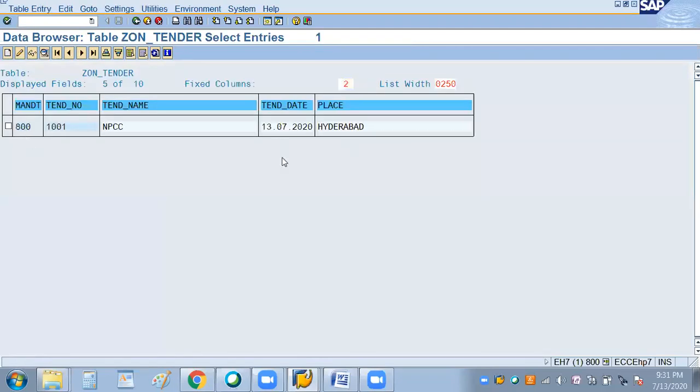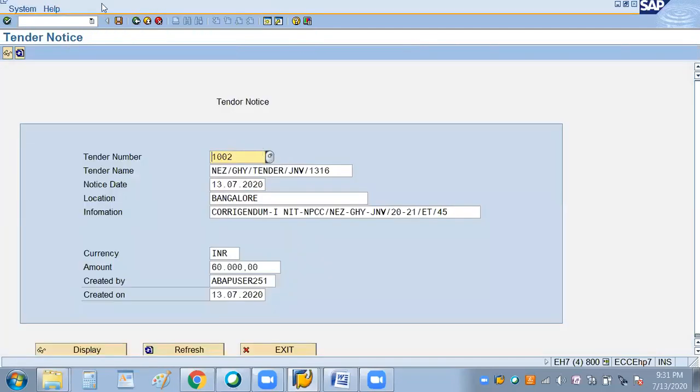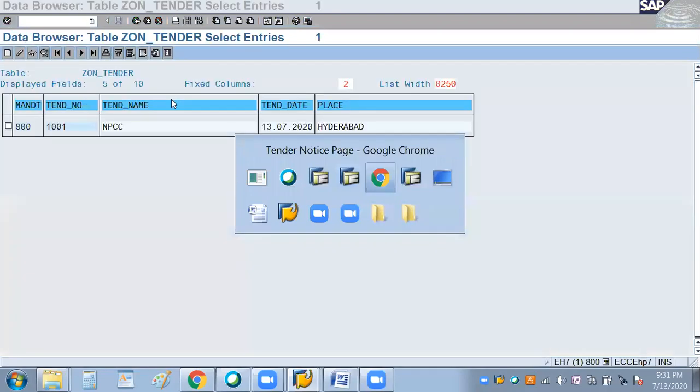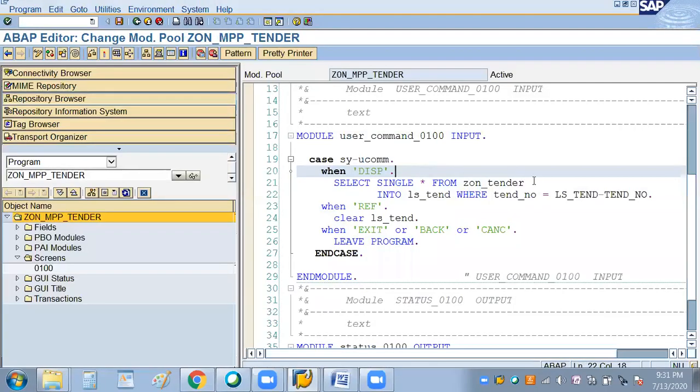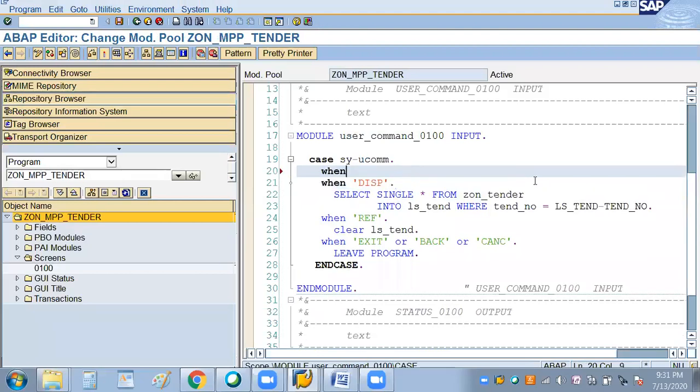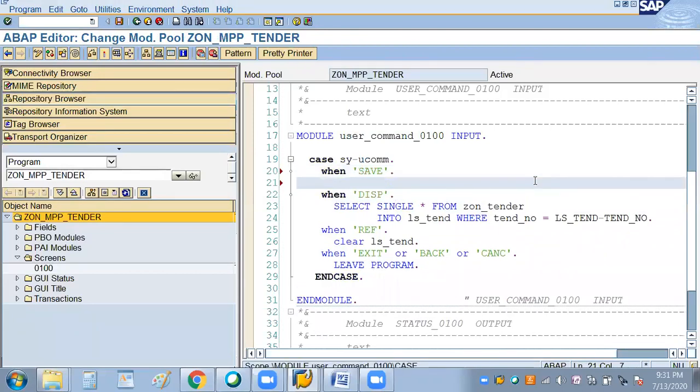Okay, so what we need to do is write some logic for when we click on the save button. The rest of the push buttons are all working, right? So we need to write some logic to insert the record. So how can we write it? Let's go to the program. When save, that is the function key we gave at the PF status level, then insert.